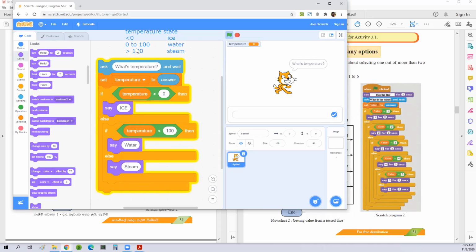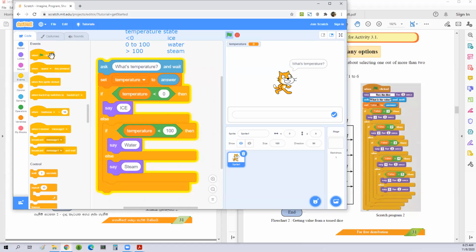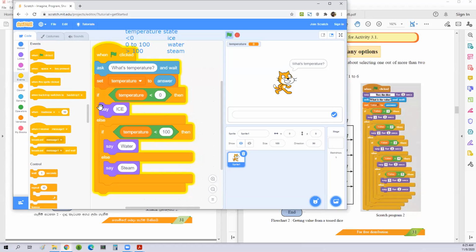Otherwise, then we have another two choices to make. So we have to get another selection. We will check whether the temperature is less than 100. If so, it's water. Otherwise, steam. Right. To complete this, we are going to put the control events. We'll put click. Now let's start.